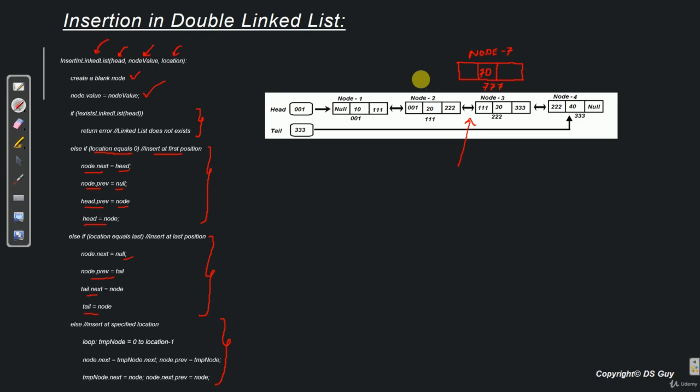Now to get to the address of node 2, we have to create a loop. And the loop should start from the first node and keep traversing towards the right till we reach node 2. So for that we have a loop here which starts from 0 and goes till location -1. Why -1? Because we need to stop at the node which is exactly before where we need to insert our new node. So in this case we want to insert our new node in between node 2 and node 3. So we have to stop our loop at node 2.